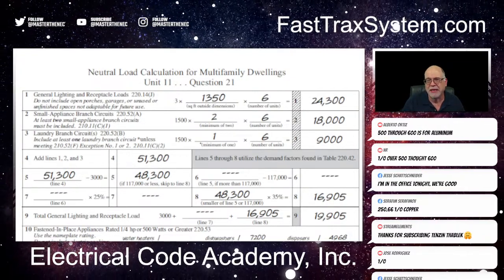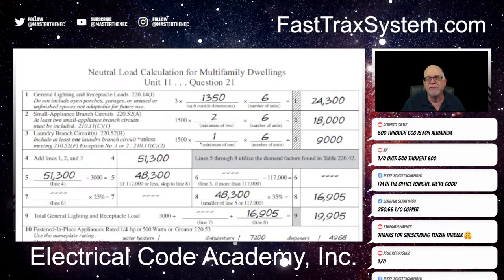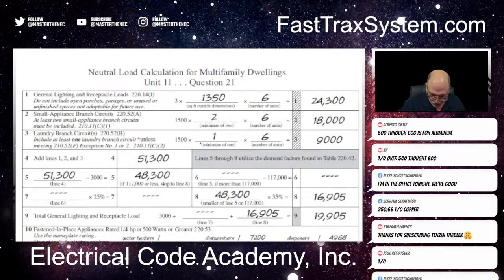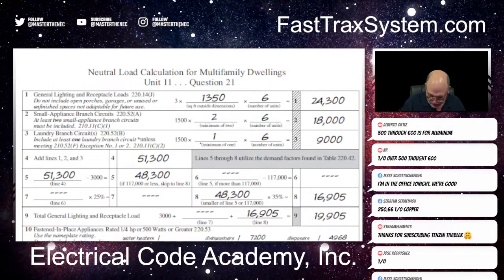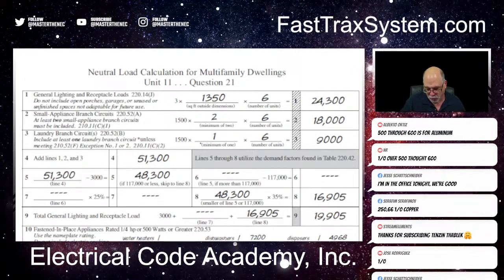I might have thrown something in here for you. I'm not going to say. Let's see if y'all can find it, if it is. So we'll do 3 times 1350 times 6 is 24,300.